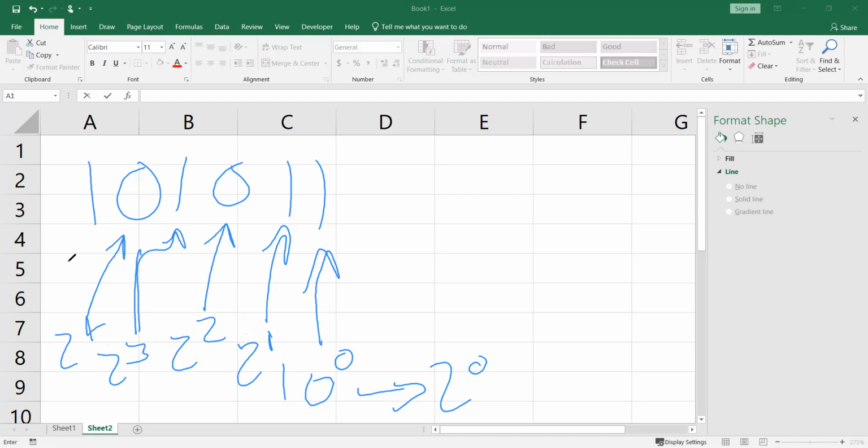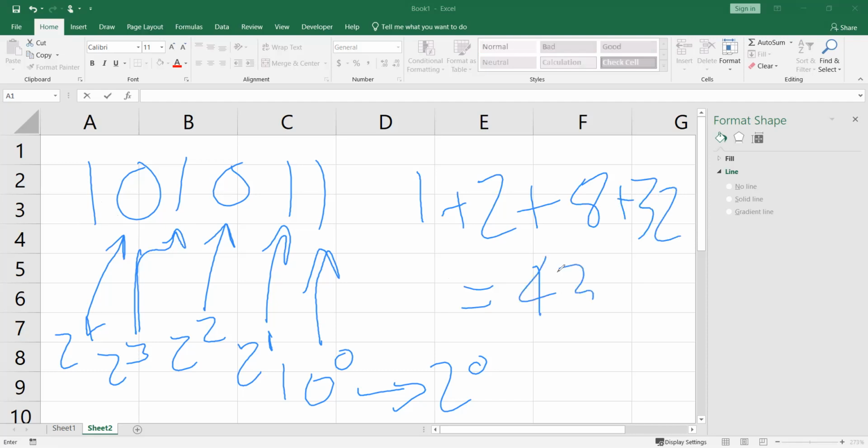So if I was to look at the value of this number, well, there's 1 one, 1 two, no 4s, 1 eight, and 1, let's see, that's a 16, that's a 32. So that's what, 43 in base 10.